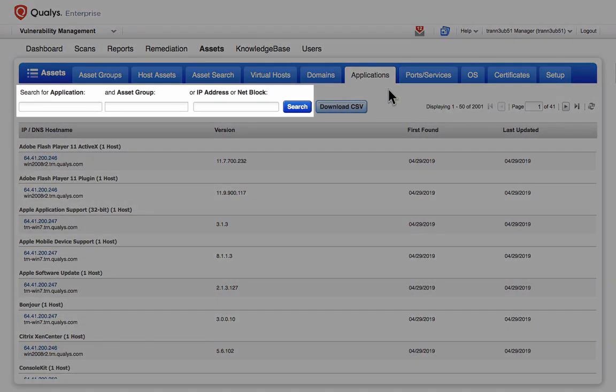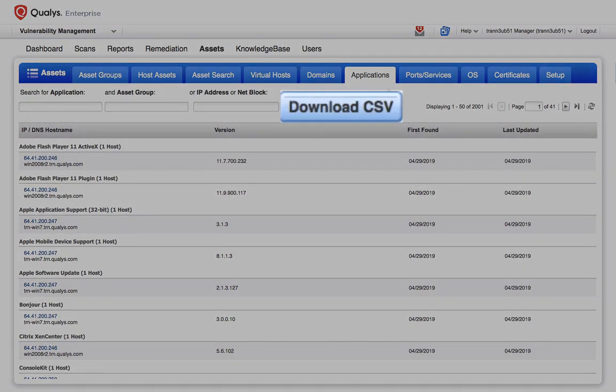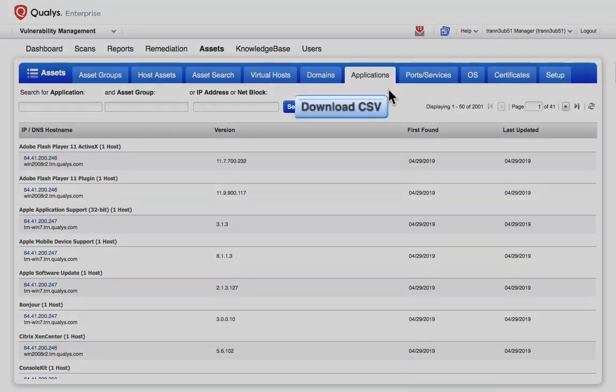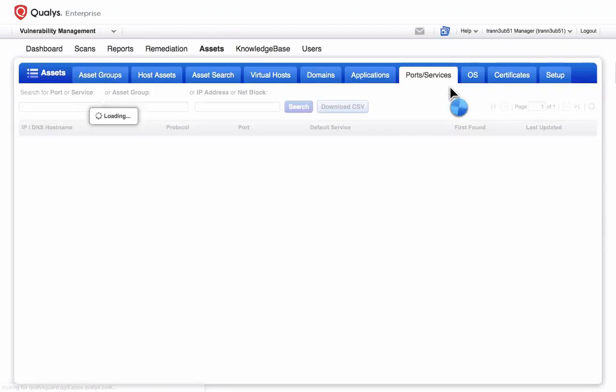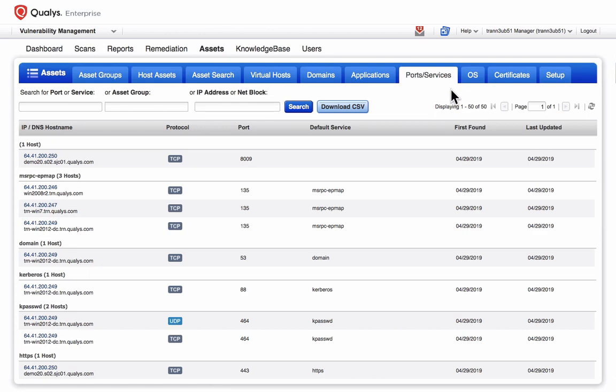Use the search fields to find a specific application or filter the application list by asset group or IP address. Download an application list into a CSV file. The Ports and Services tab provides the same function as the Applications tab, only for host services rather than applications.